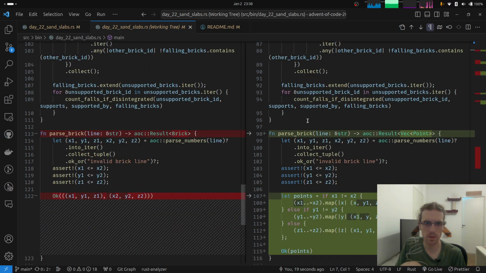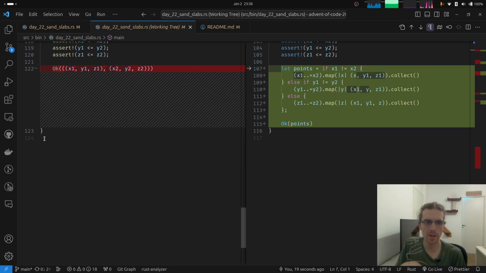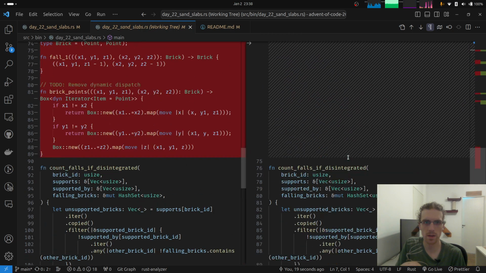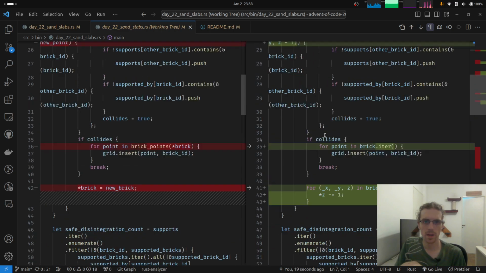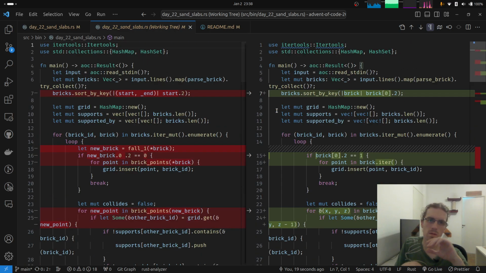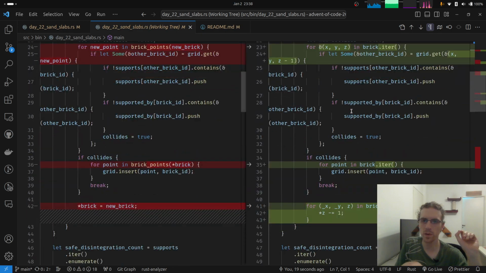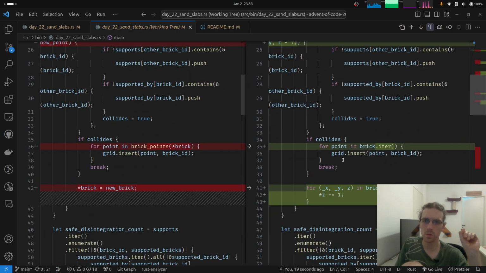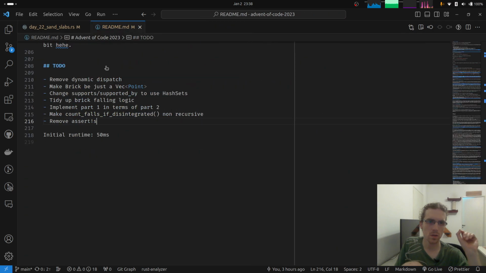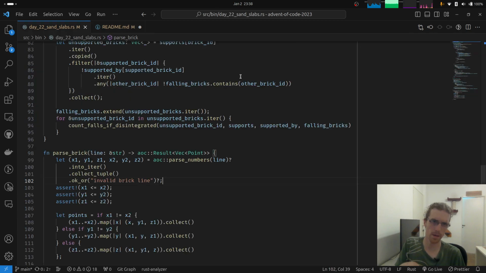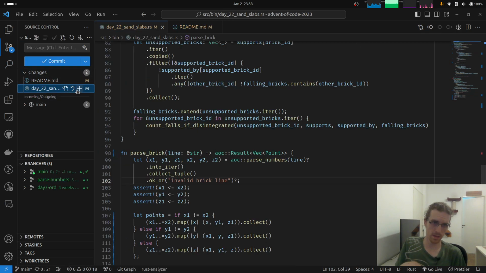I think probably also is less code. Well, not so much, but it is something. Overall, we removed the dynamic dispatch, and it makes more sense, I think, to have the bricks just be a collection of points. They are easier to work with, and yeah. So this is done, and this can be committed.